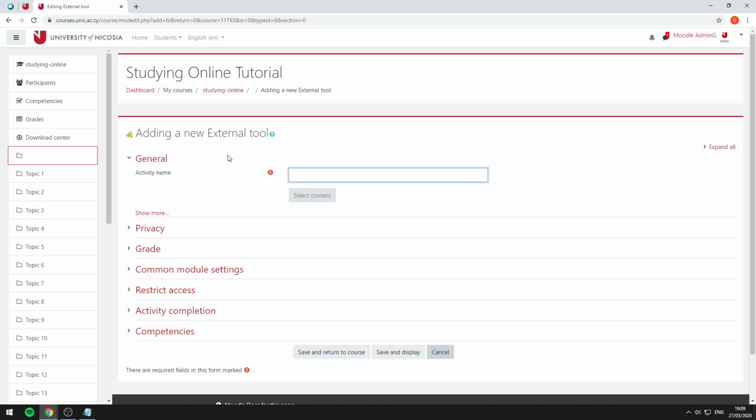You do not have to create multiple Webex activities for the same course, because all of the sessions for this course will be stored in this one activity. So we can call it something that's generic for the course. So for example, Webex Sessions.